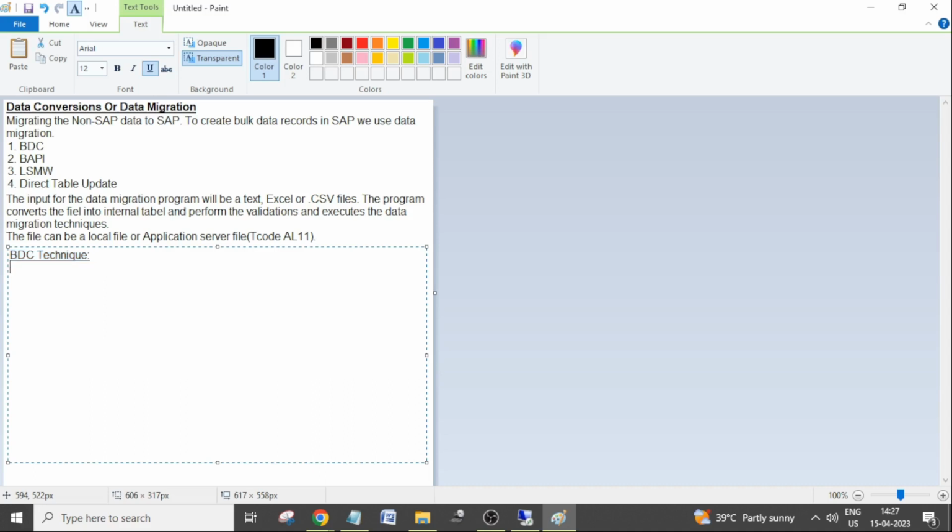But why do we need to go for BDC? Since we have four different options: BDC, BAPI, LSMW, and direct table update. Why should I choose BDC? When are we going to choose BDC? When there is bulk data. We have bulk data records, that's why we are creating a data migration program. But we have different techniques: BDC, BAPI, LSMW, and direct table update. So how do we choose which technique to use?